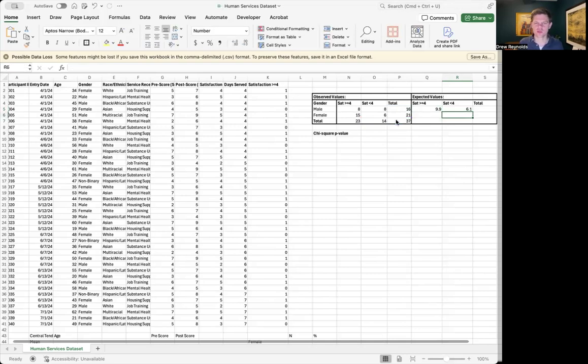And so all things being equal, we would have expected roughly 6 to say that they were less than 4 satisfied, right? So that's how we can get a sense. We know that was 8 and 8. We would have expected 10 and 6, all things being equal.